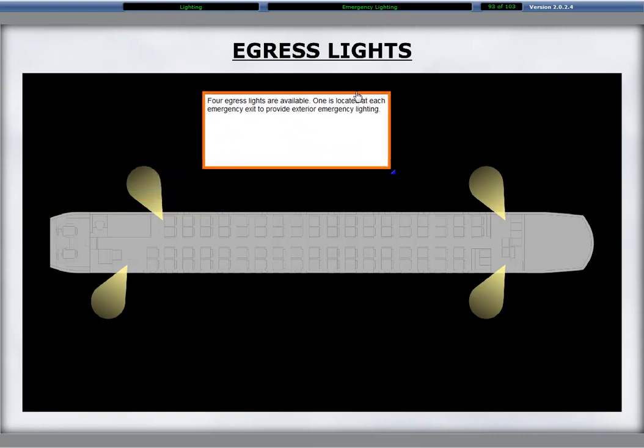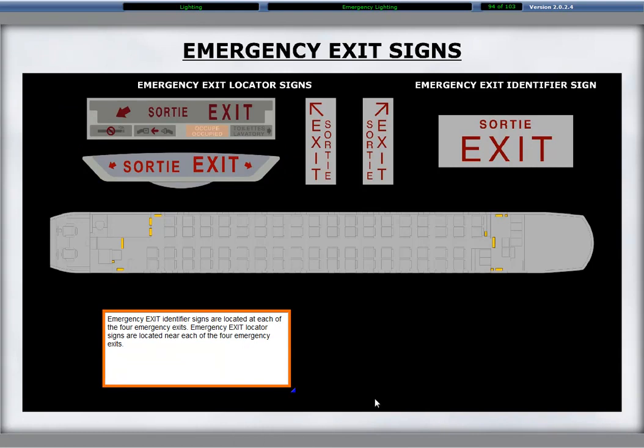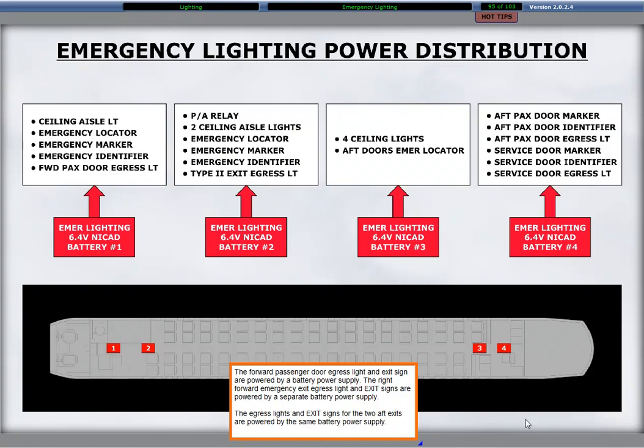One is located at each emergency exit to provide exterior emergency lighting. Emergency exit identifier signs are located at each of the four emergency exits. Emergency exit locator signs are located near each of the four emergency exits. The forward passenger door egress light and exit sign are powered by a battery power supply. The right forward emergency exit egress light and exit signs are powered by a separate battery power supply. The egress lights and exit signs for the two aft exits are powered by the same battery power supply.